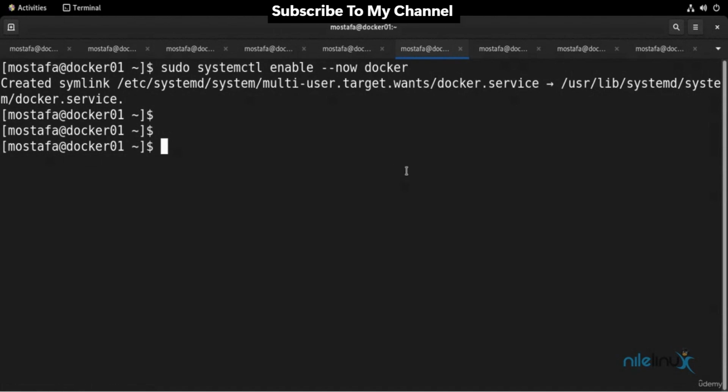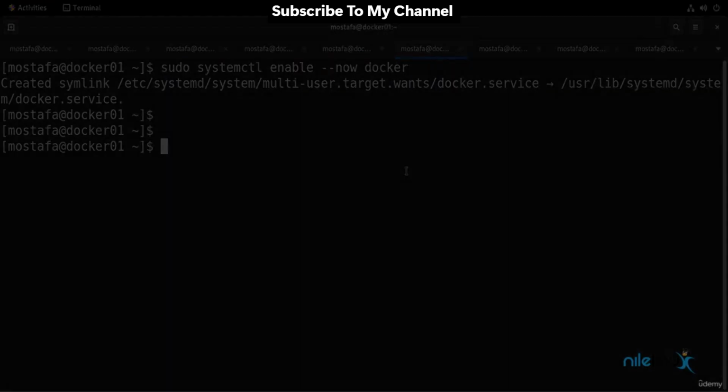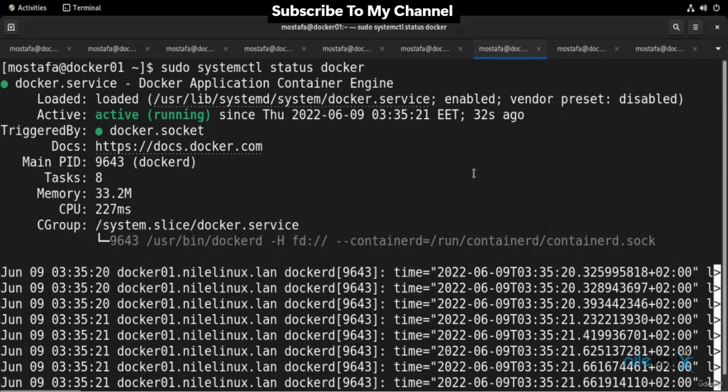After Docker installation is completed, we need to make sure that the Docker service will be started during system boot. Also we need to start it now as well. To do that we use the sudo systemctl enable --now command followed by the service name docker. To verify we use the sudo systemctl status docker command. We will see that the service is up and running and it's enabled.